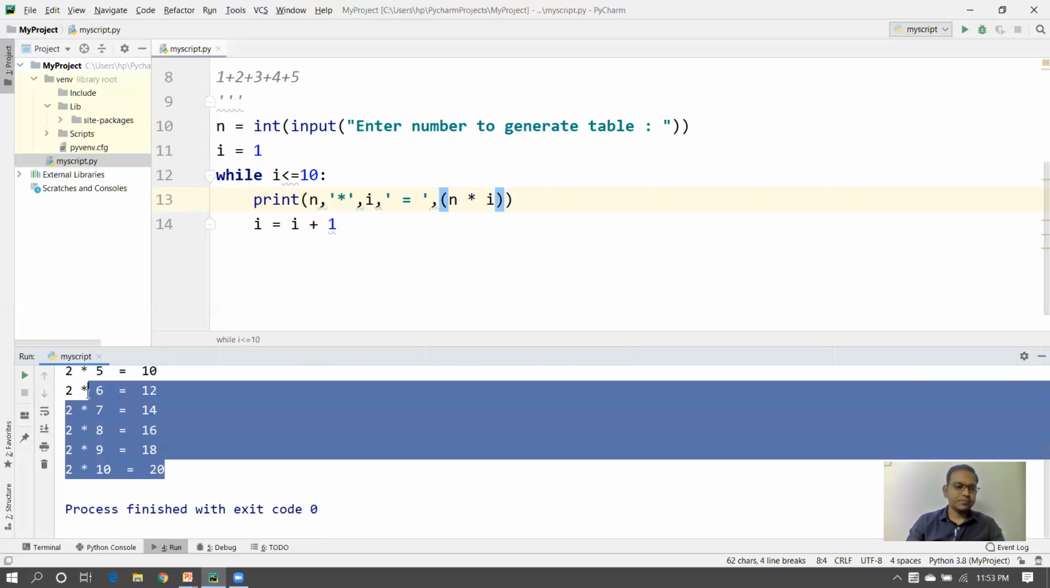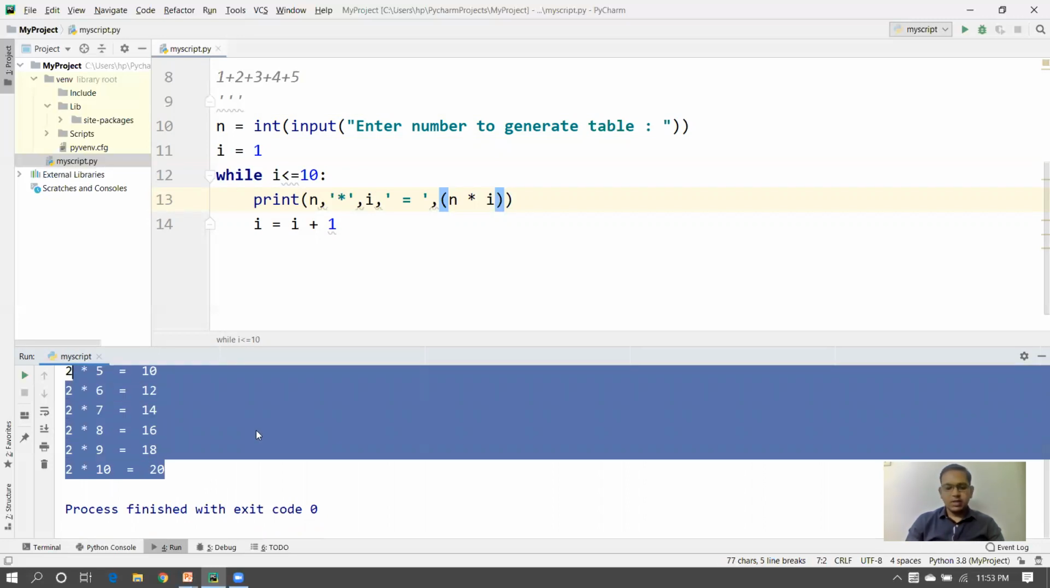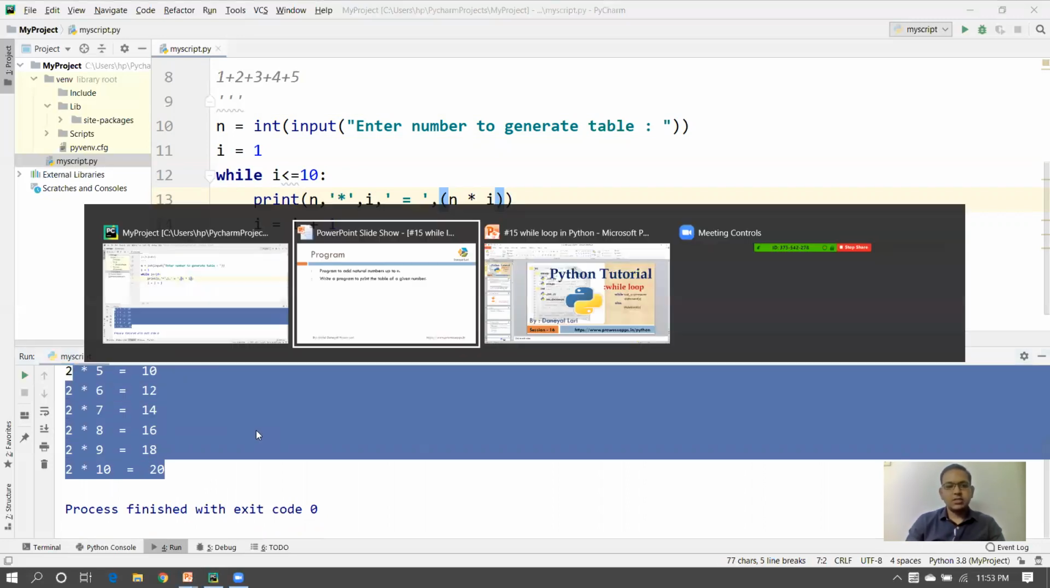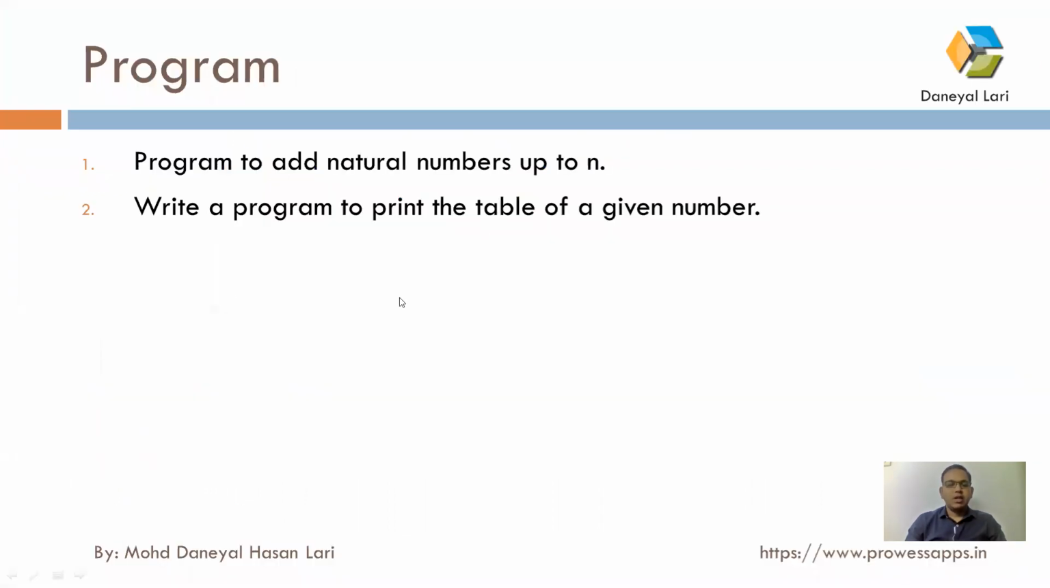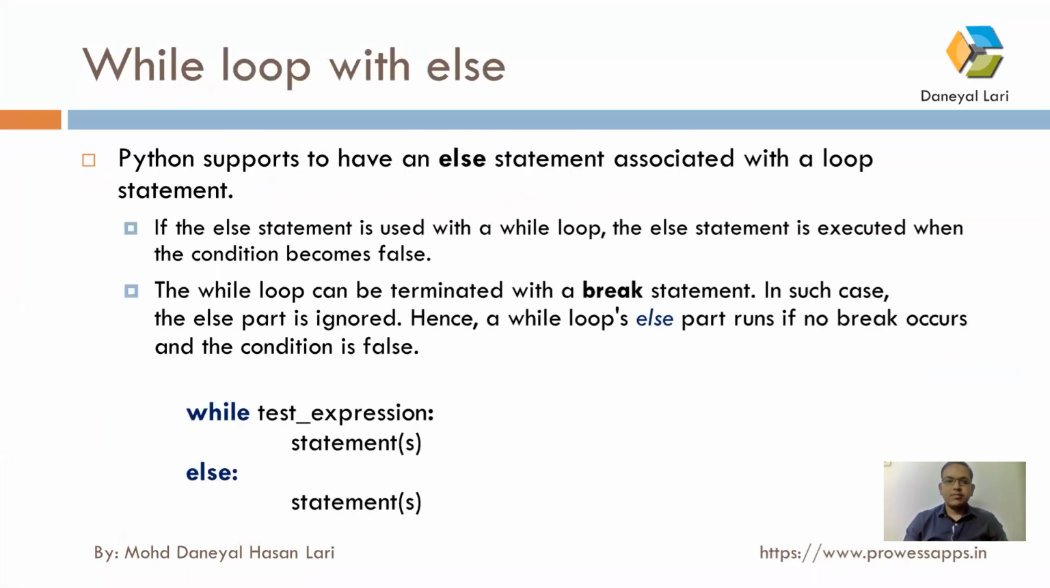So this is the way. Just do the practice and you will be able to use the while loop. Another thing that is added in Python, which is not available in other languages like Java, C, C++, is that Python also supports else with loops. So Python supports having an else statement associated with a loop statement.